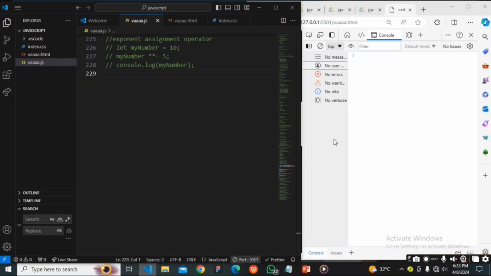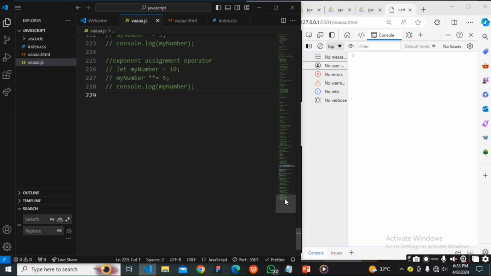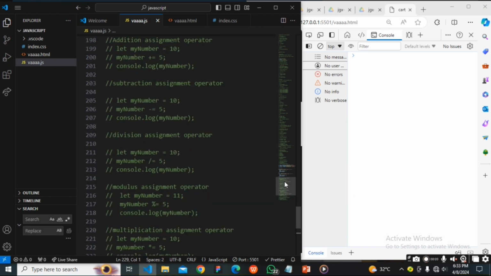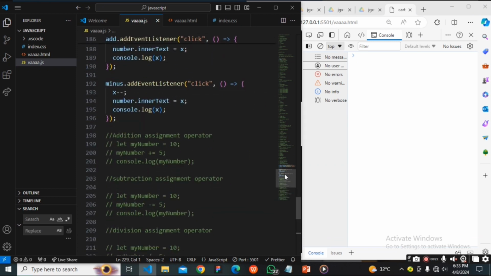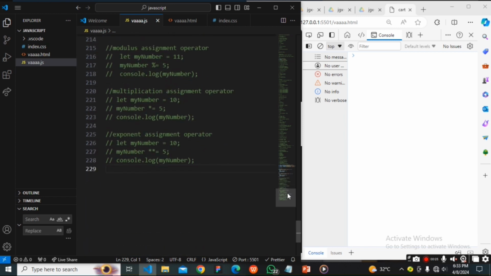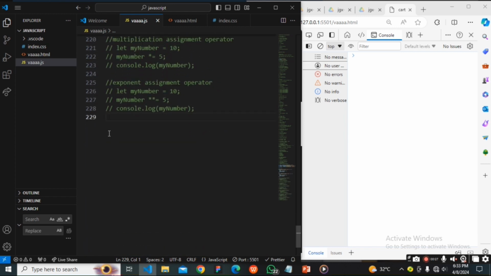For the past 2 days of this challenge, I've been talking about operators. I've talked about the basic arithmetic operators, and the last I talked about was the assignment operators. Now, the first one I'm going to say is the comparison operator. I'm going to write this comparison operator.